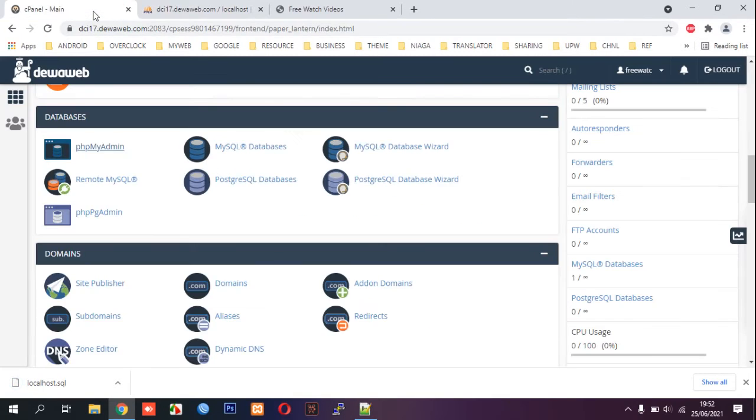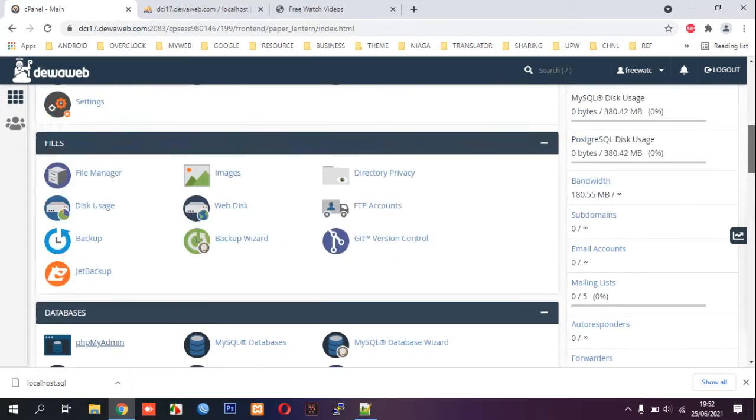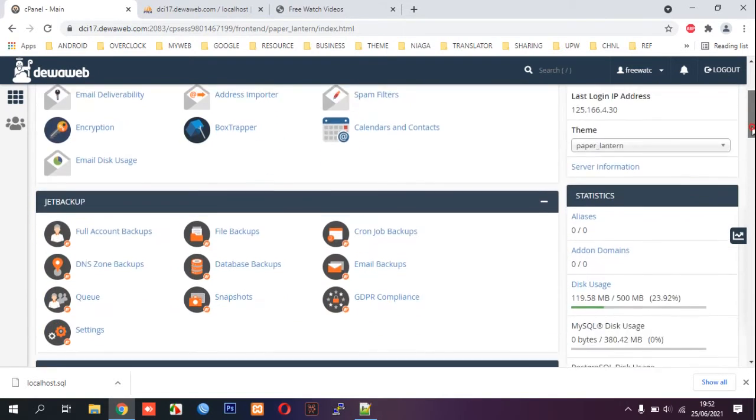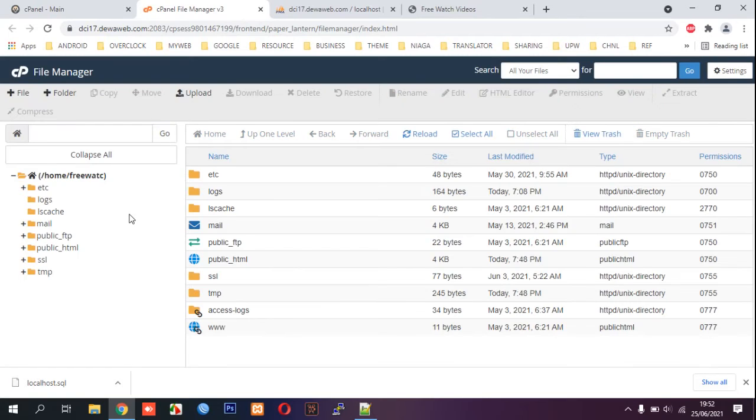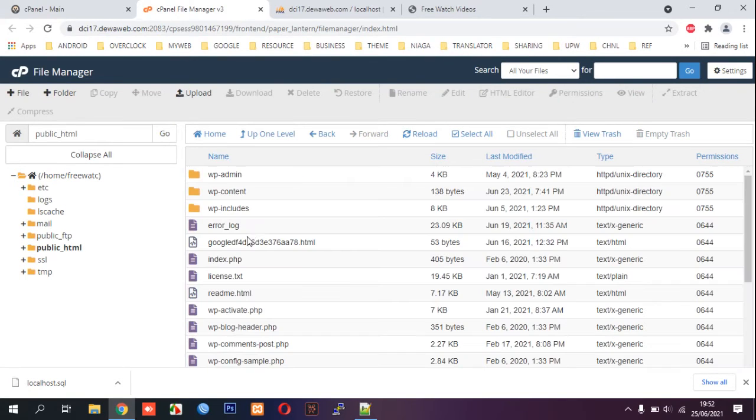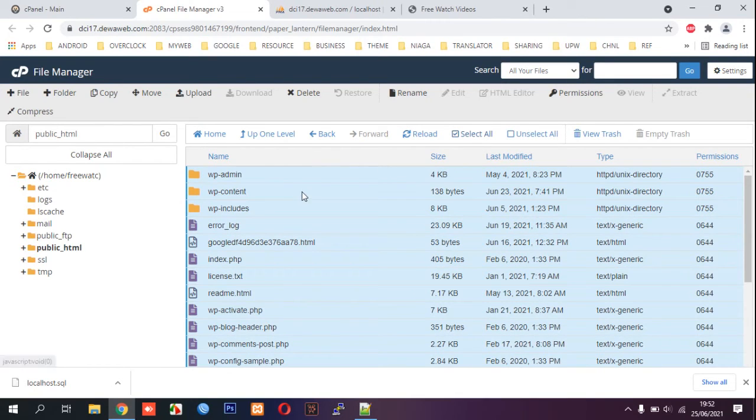The second, you need to backup the files of your WordPress. Actually, you can backup all files or just wp-content, but we recommend you to backup all the files in here.